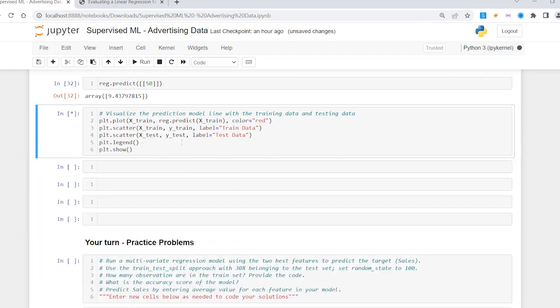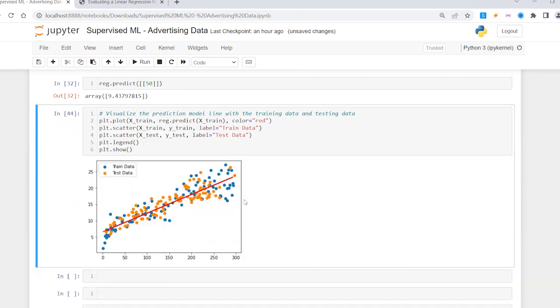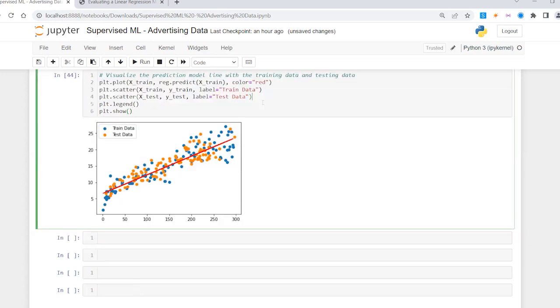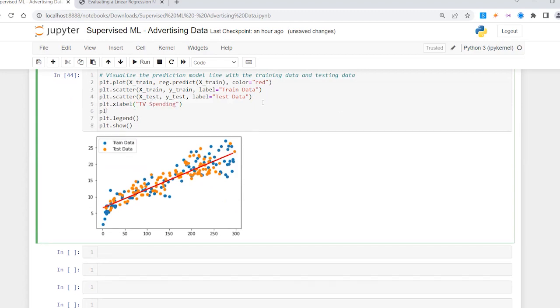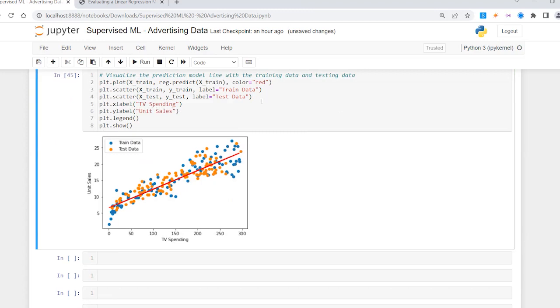I'll do a plt.show. So we can see the train set and the test set, and then my predicted model shown right here. I won't worry too much about putting the title and the X and Y axis, but better yet, let me just go ahead and set the X label so we won't get confused here, that this represents TV spending. And this represents, let's say, unit sales. All right, there we go. We have our prediction model line in red, and then we have the train and the test subsets shown in blue and orange respectively.